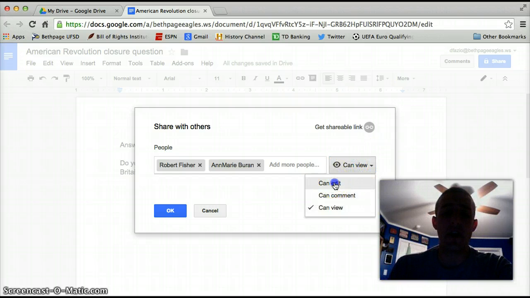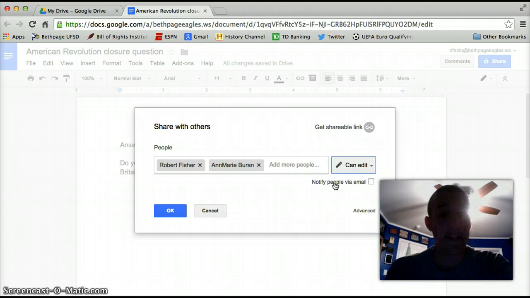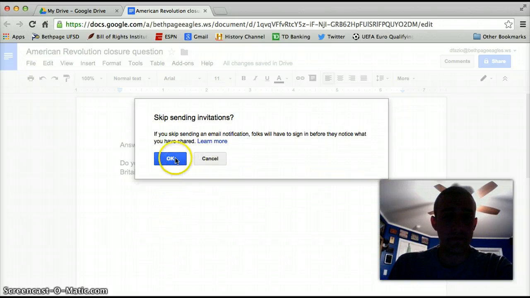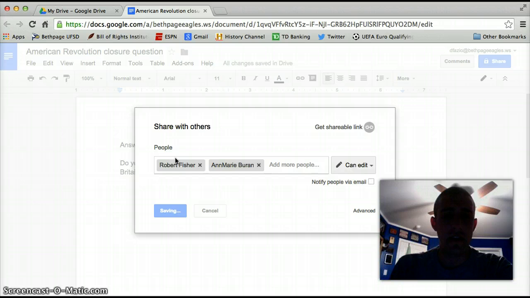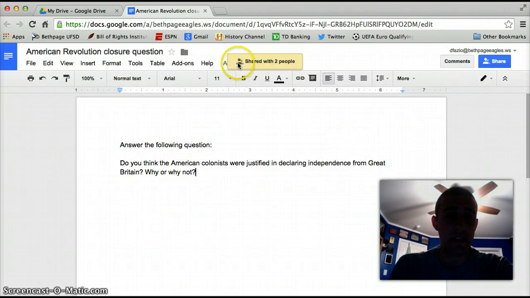So for this, we want our students to be able to edit the document. So once you have the names of the people you want to share it with, you've clicked can edit, all you're going to do is click OK. It says if you skip sending an email notification, folks will have to sign in before they notice what you've shared. That's not a problem. So you click OK, and that's it. The message comes up, shared with 2 people.